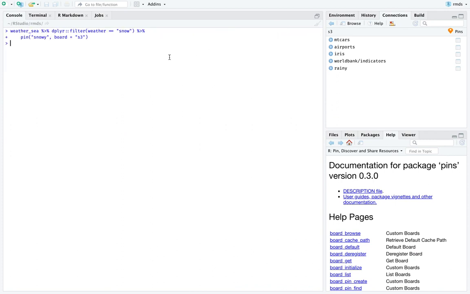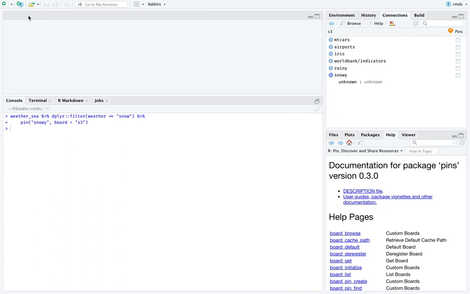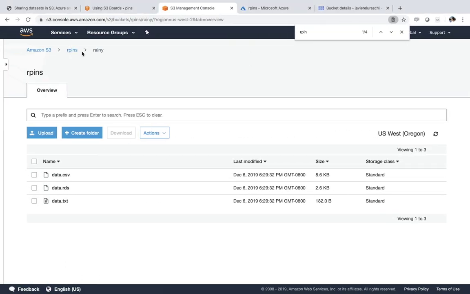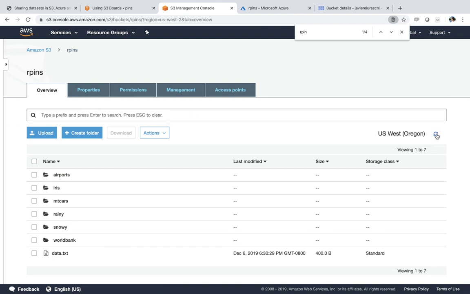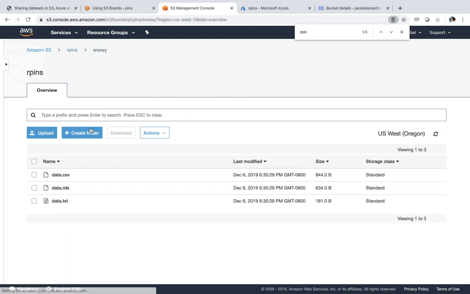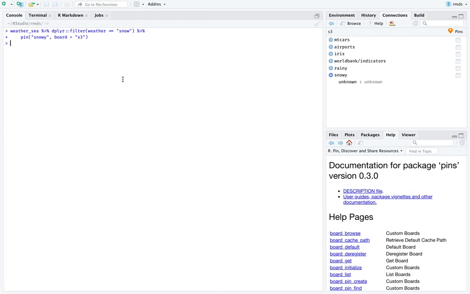So now we'll pin a different dataset called snowy, which we should be able to get here with only the snow related information. And then if we go back to our bucket, we should see, you may have to refresh it. Yeah, you would see here that there is a snowy entry for that particular dataset. Right, that's pretty cool.